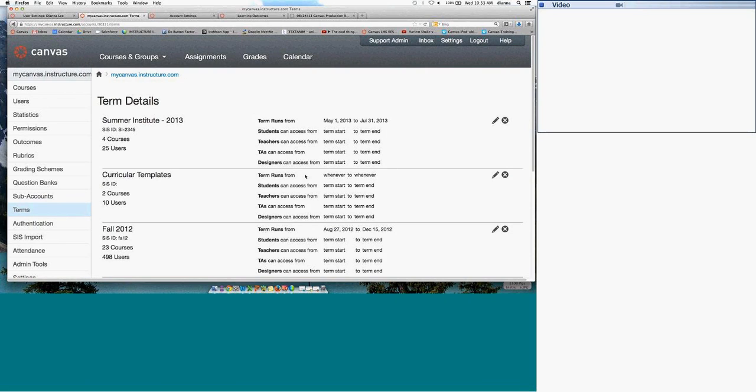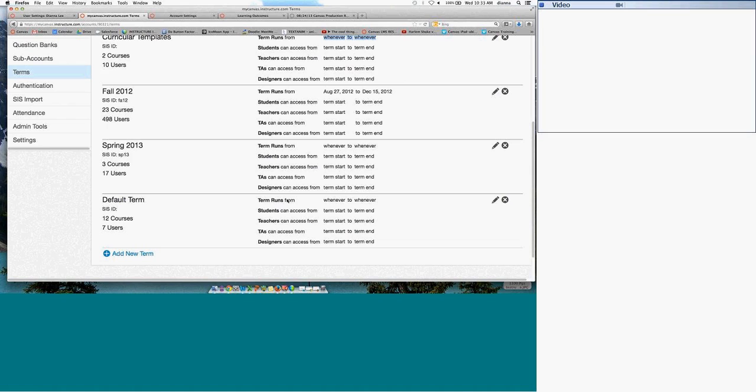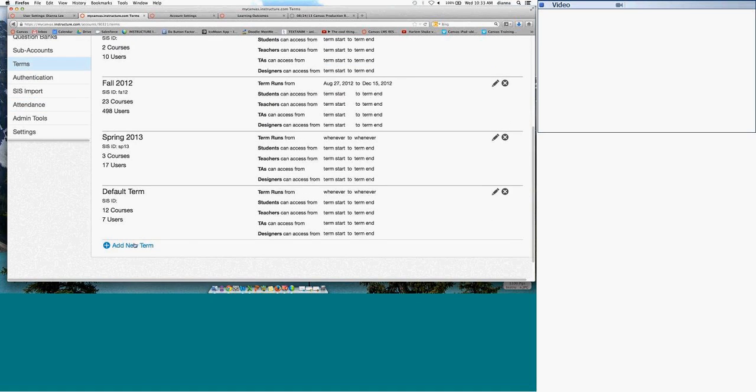We'll go to the terms, and by default, the terms run from whenever to whenever. So that means those are always available. You do have a default term in your system, and you can leave that as whenever to whenever. Those could be professional development courses, sandboxes, things like that that teachers would want to always have access to, to practice, or to learn more, a place where you're storing professional development courses to help your teachers out. Those are the courses you'd want to leave always open.